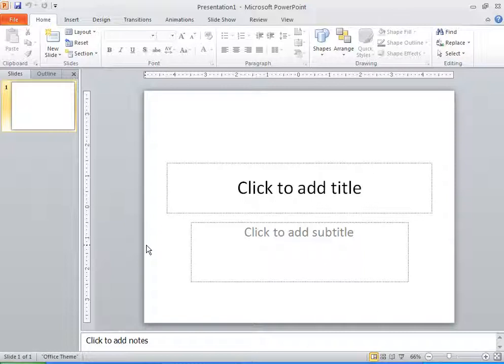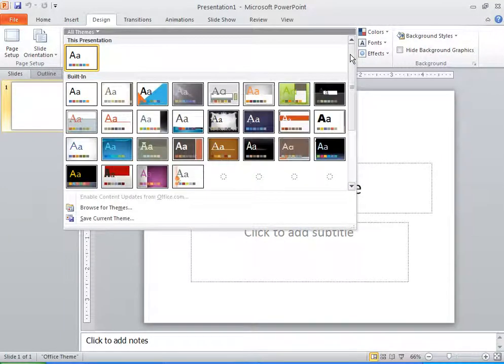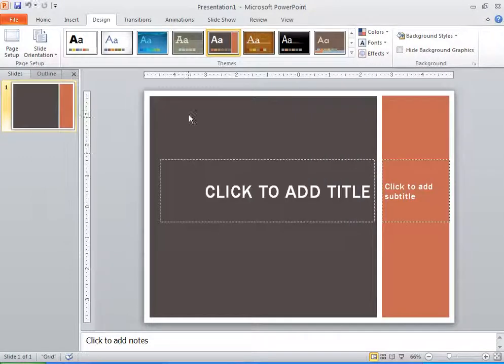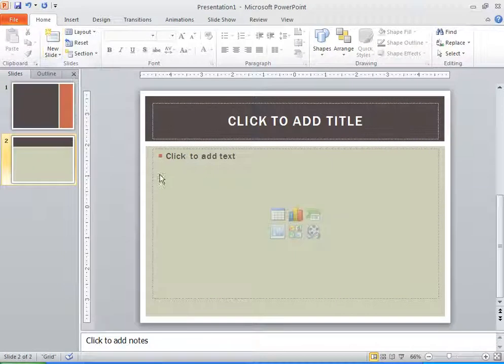So first and foremost, let's go ahead and put a design theme on here. So we click on design, and I don't know, let's choose this one in the middle here. And I'm going to add a slide just so you guys can see everything that happens to it. So now we have a title slide for slide number 1, and for slide number 2, just a title and normal list slide.